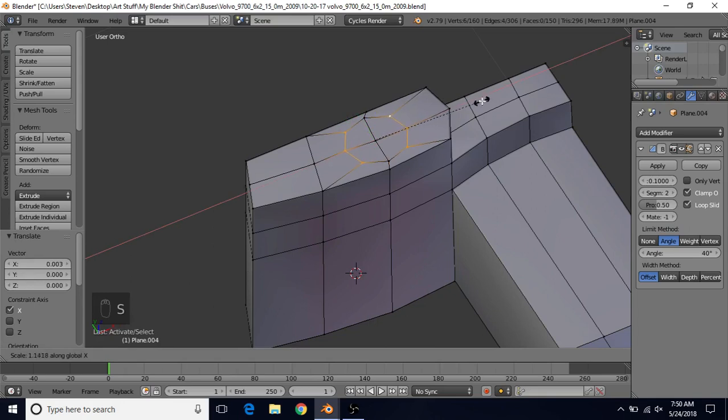We're going to do S and then X and scale this out on the x-axis. Then we're going to take these two and do S and then X again and just make it a little bit more circular on the ends. That should be fine. You can also do that again if you want to make this a little bigger.